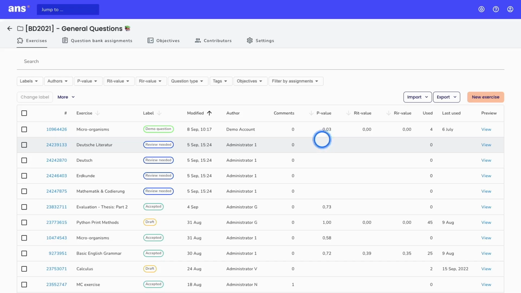If you would like to see a short preview of your exercise, you can click on the View button at the top right. If you would like to go into your exercise and maybe edit something, you can click on the blue link here. For now, I will start with creating a new exercise, so we can go through the steps together. To do this, and if you have the rights, you can see the New Exercise button here.